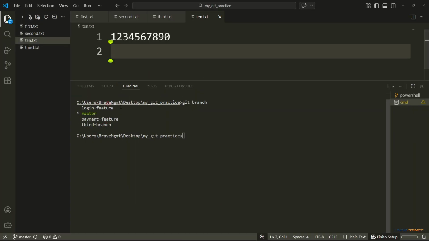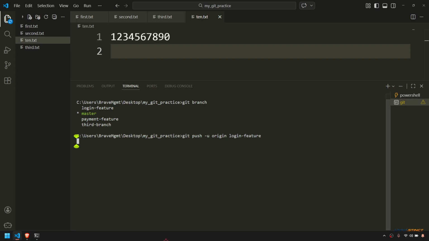If you want to push any of these branches, what you need to do for the first time is type git push, then -u, then origin, then you type the branch name you want to push. Let's say login feature. Okay, and then enter. So this is going to push your branch to your repository. It may take a couple of seconds to update.